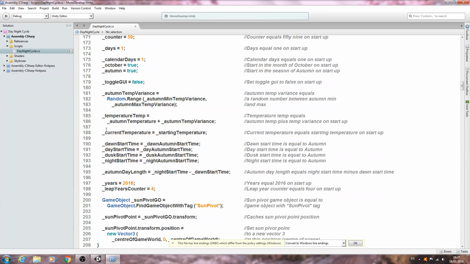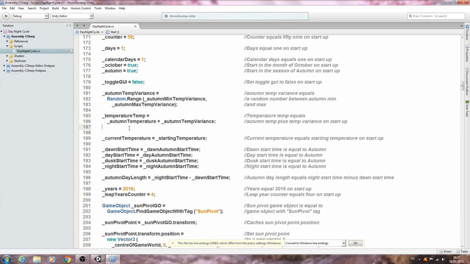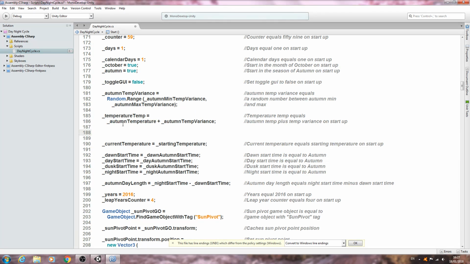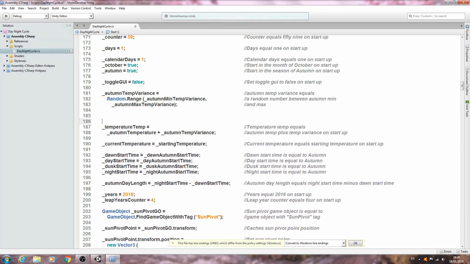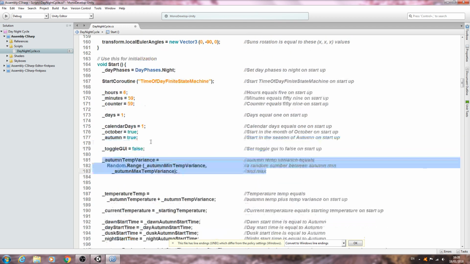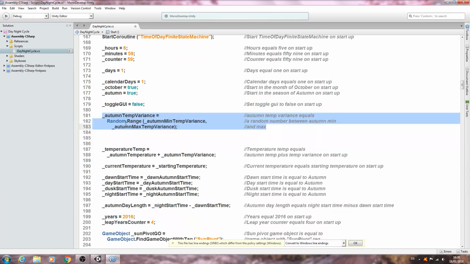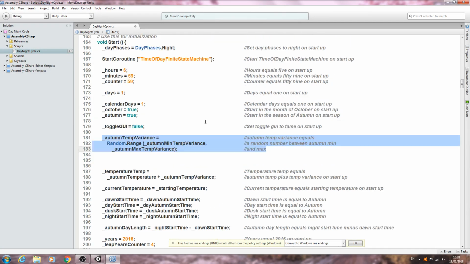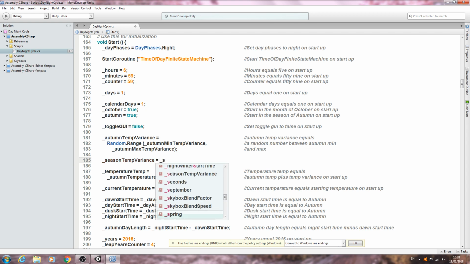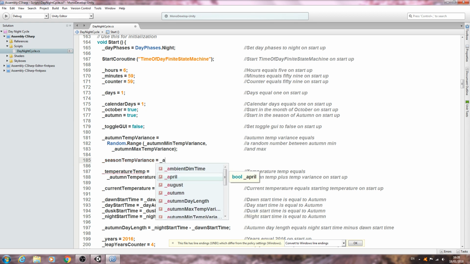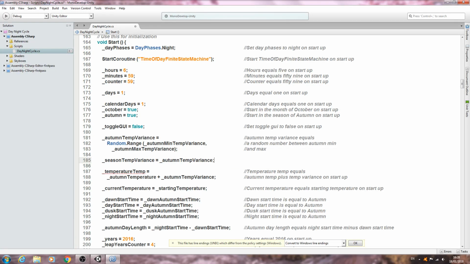Let's have a look. We're going to come to the void start to begin with. Actually, I'm going to put it here. It needs to be below this block. No matter where you actually put this, it needs to come below where we set a value based on random range in the void start. And we're going to say season temp variance is going to be equal to autumn temp variance, because that's the season I start in. And we're going to close that line off into the comments.